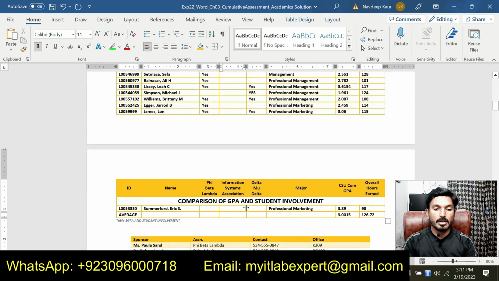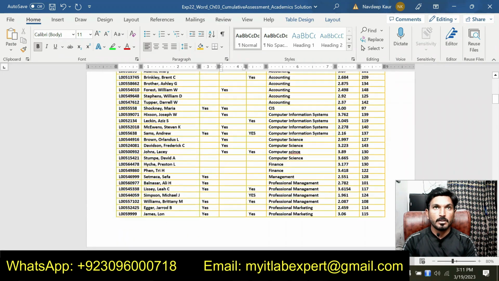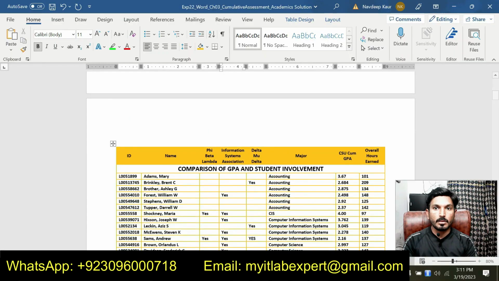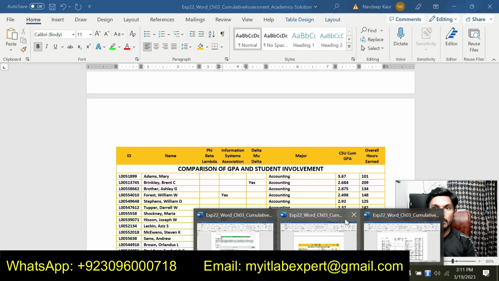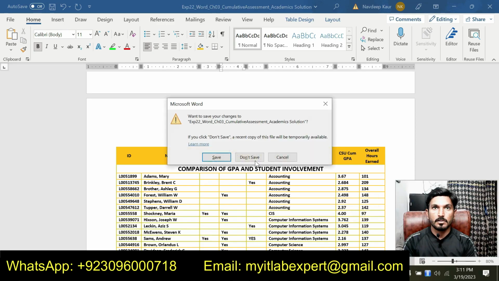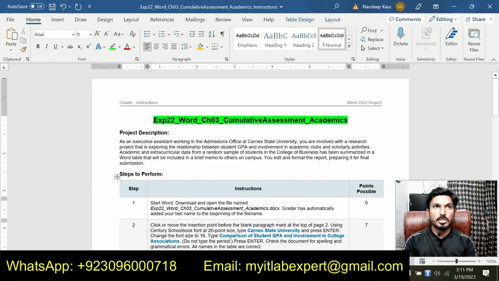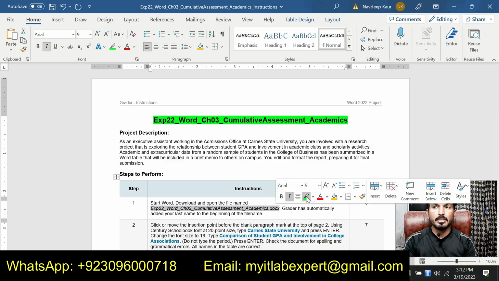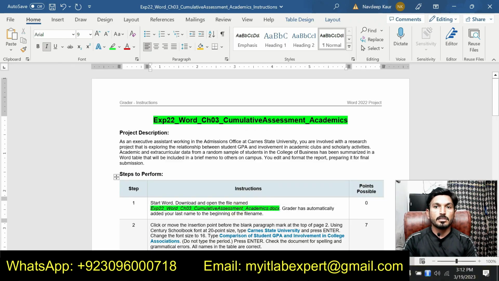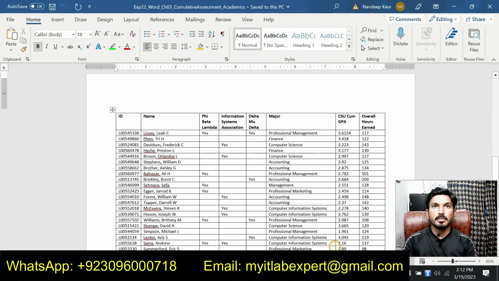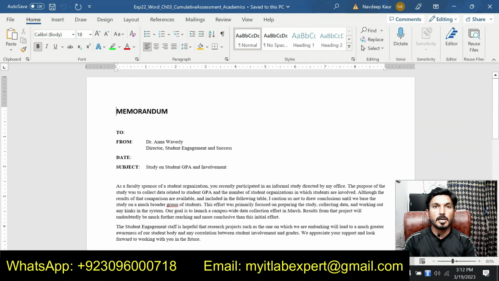Let's start this assignment and solve this assignment step by step. The title of the assignment is Exp22 Chapter 3 Cumulative Assessment Academics. So, the first step is to download the file where we are supposed to apply all the steps. This is the file that I have already downloaded, and we will apply all the steps in this document to get this assignment done.